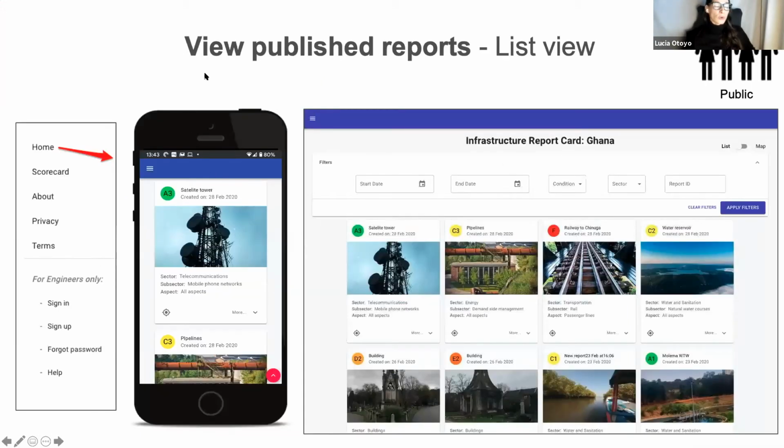Next, how can we view all of these reports that have been moderated, that are available for the public? Within the app, again, if you click on the hamburger and you go to home, you will see a list of all of the reports that have been submitted and approved. You have filters again, so you can filter by different conditions. Let's say I only want to see the ones that have grade F. So those are the ones that are in need of repair.